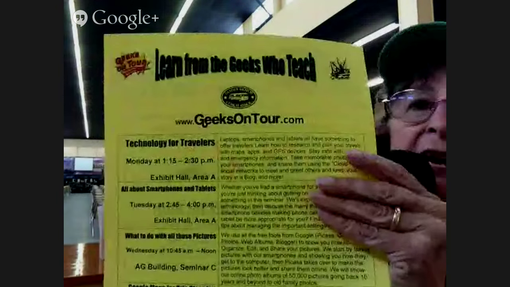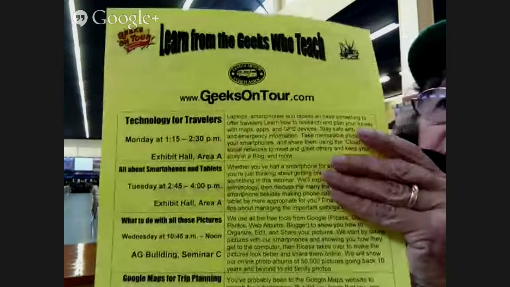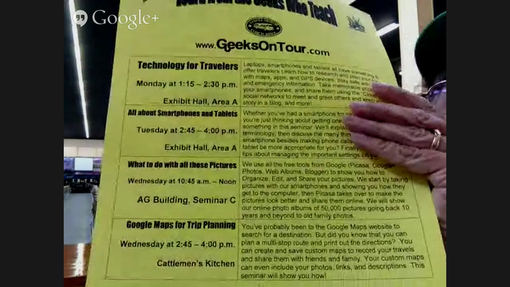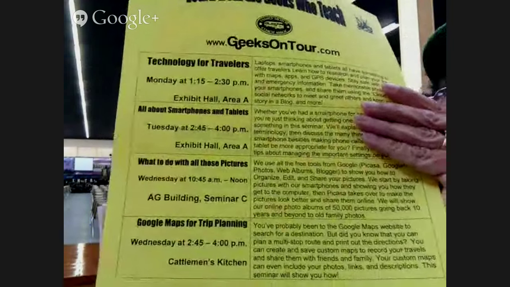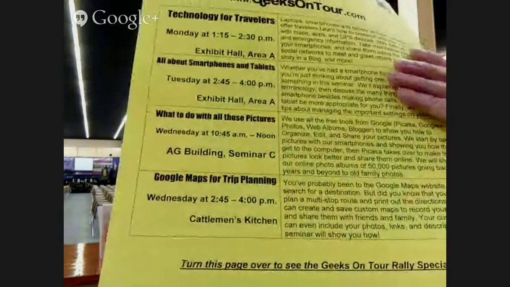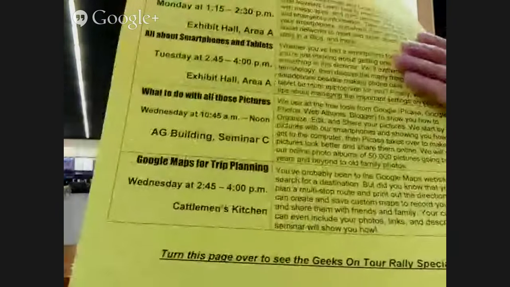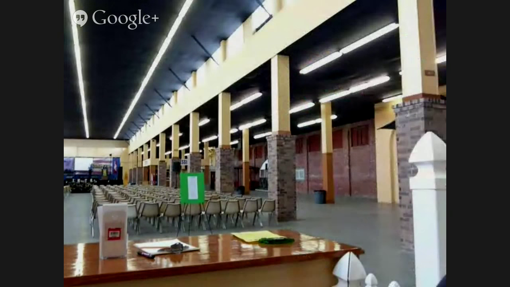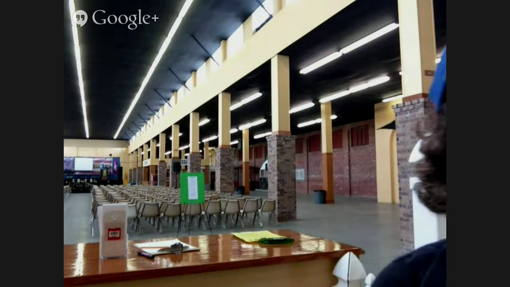We're teaching something we call Technology for Travelers, Smartphones and Tablets Overview, what to do with all those pictures. We teach Picasa and Google Plus photos. And then last but not least, Google Maps for trip planning. Those are the 4 seminars we're going to be teaching here at the Shreveport FMCA International Rally.